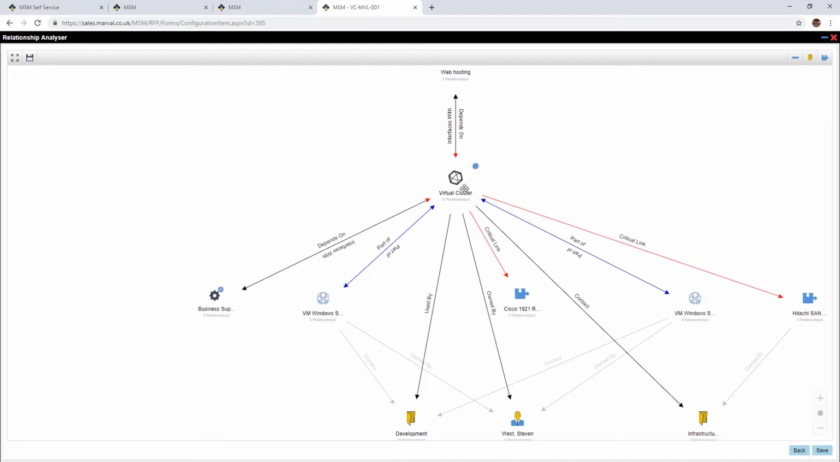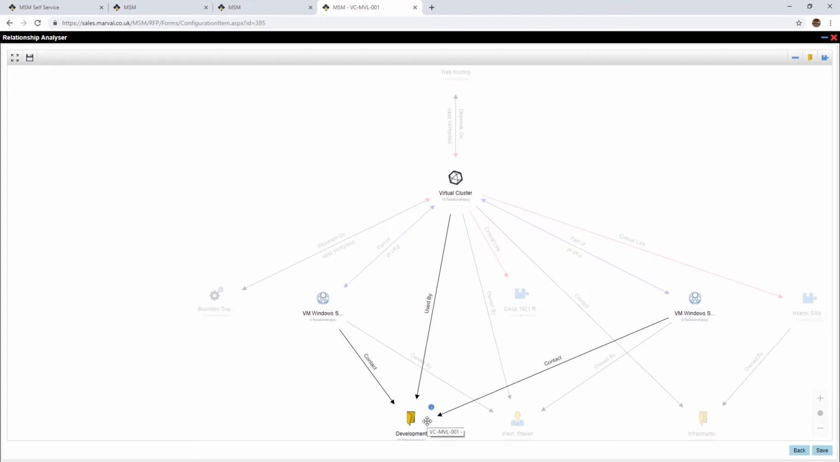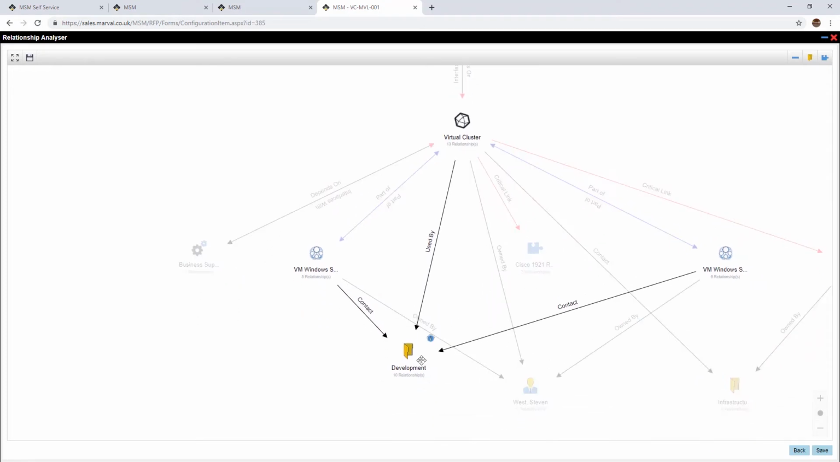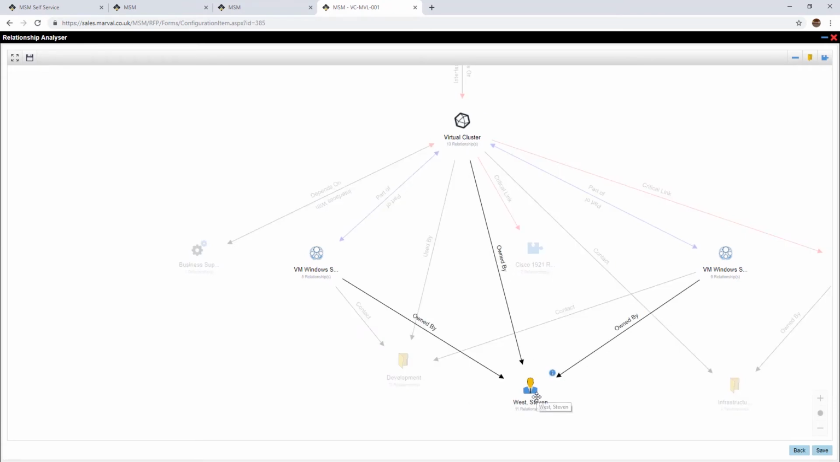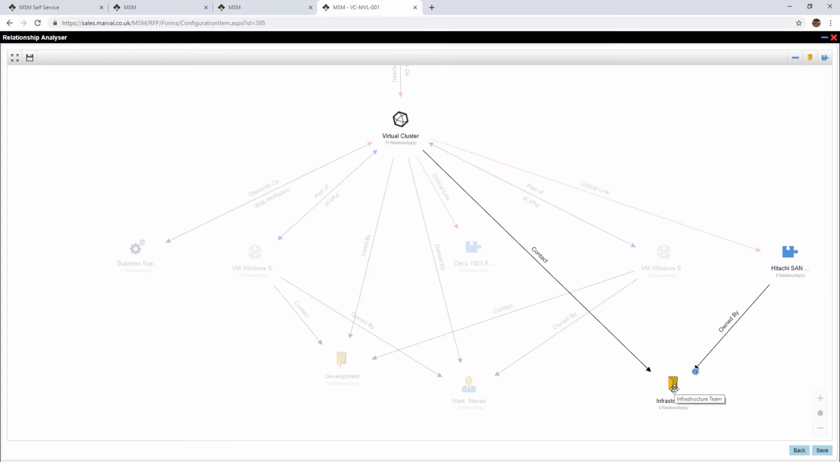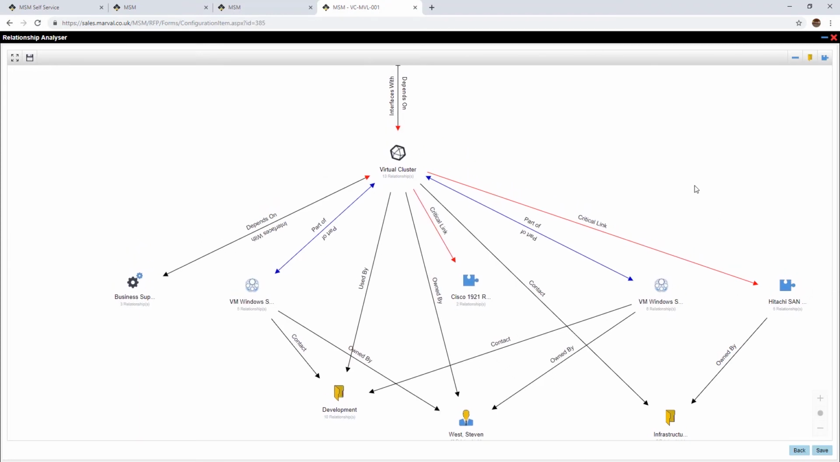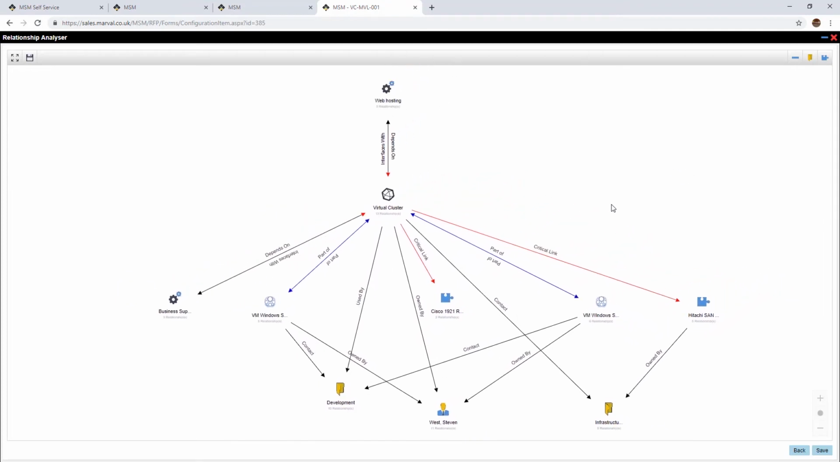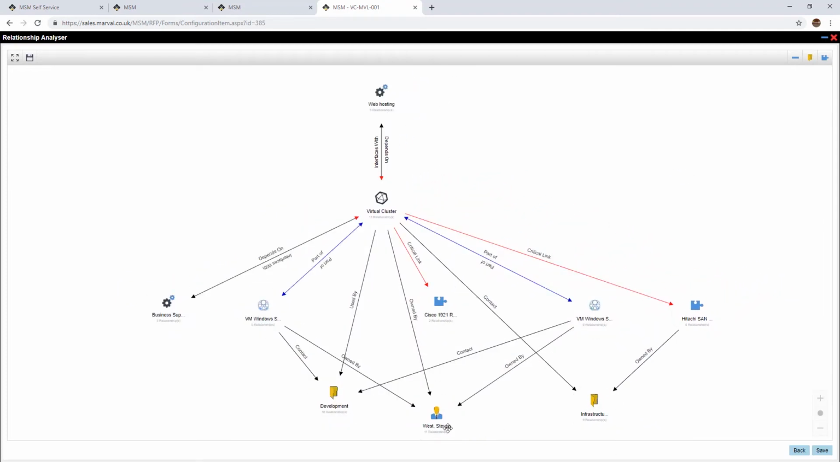I can also see the virtual cluster is used by the development team there. So if I zoom in, I can see that we would probably need to engage with those guys because they use that cluster. I can see the owner there is myself, so I'm the owner because I created it. The contact is the infrastructure team, so they would need to be engaged in this incident as well. And we also see there's a critical link there with a Hitachi SAN as well, so there may be a consideration there. So if I zoom out, this is a relatively simple diagram with not too many relationships.